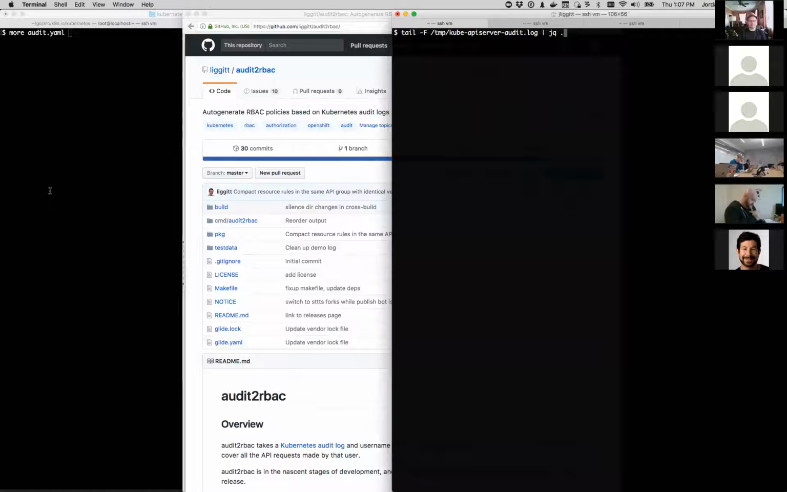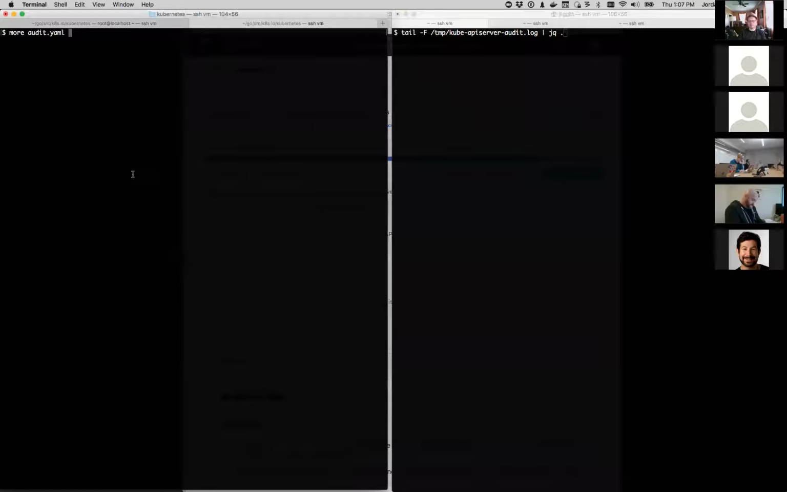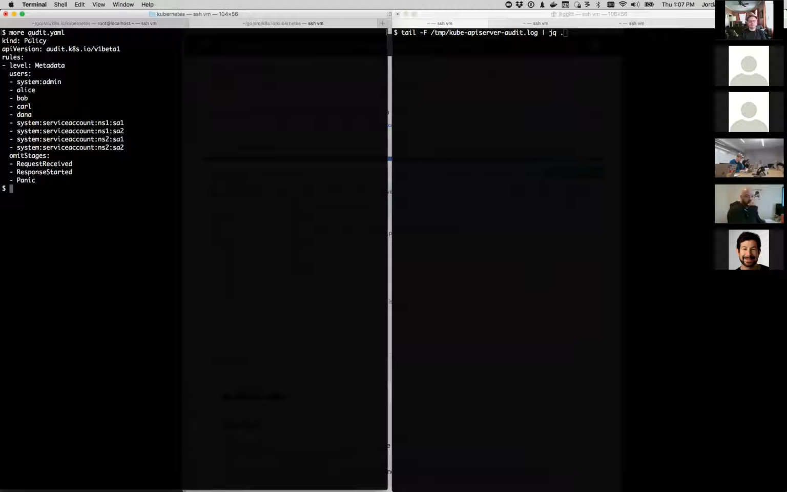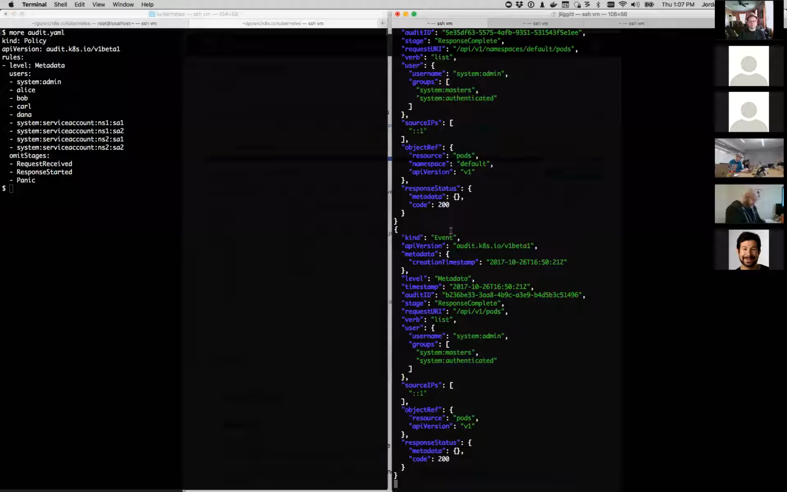But if you take a look at what I have here, I have a local cluster running with a really simple audit policy, which basically says I want to log metadata about requests from these users. And I don't actually care about seeing the request body, response body. I just want to know what API calls did they make. And I can look at the audit log here and see these audit events. So I can see that the system admin user tried to list pods. And you can see that that's live.